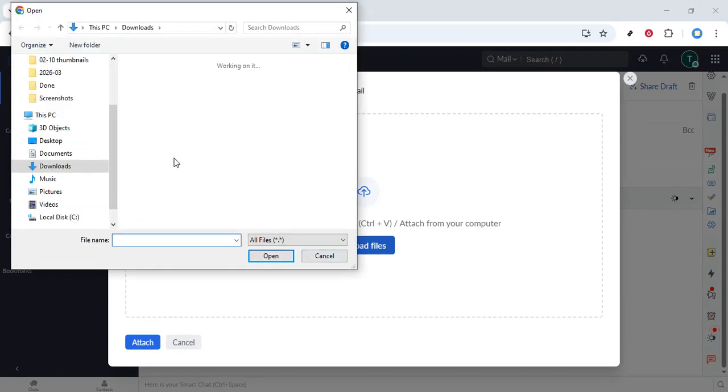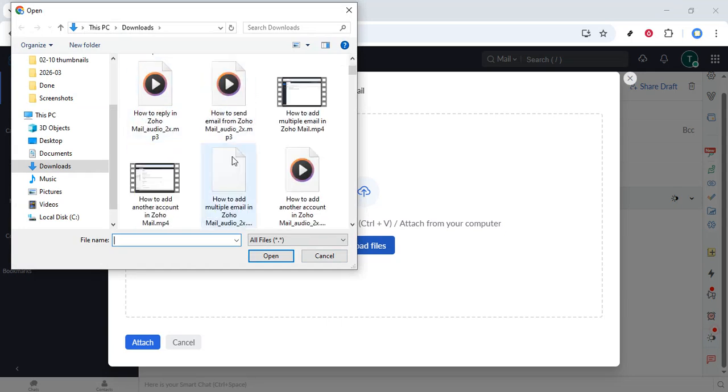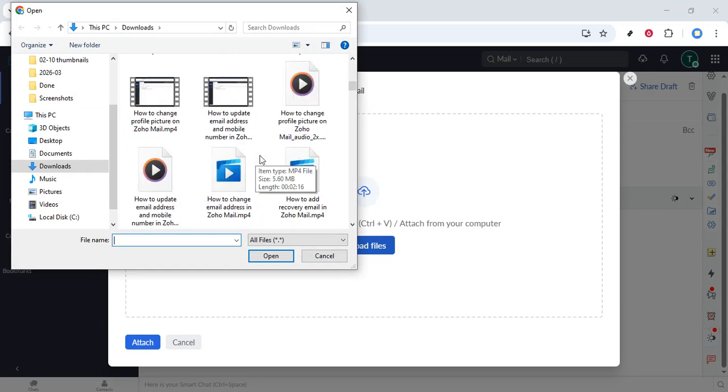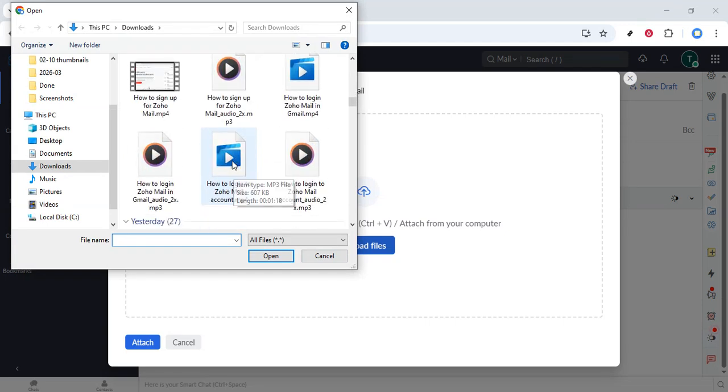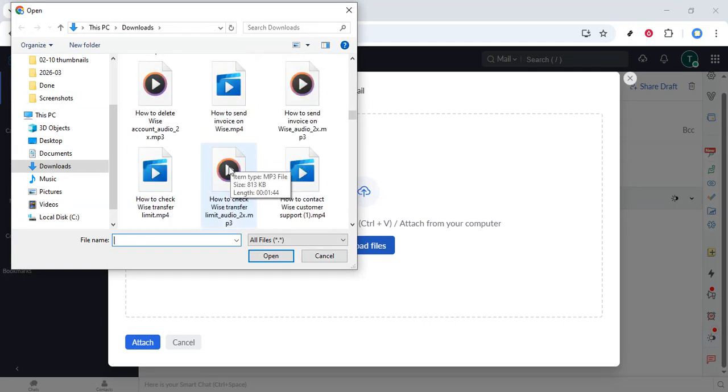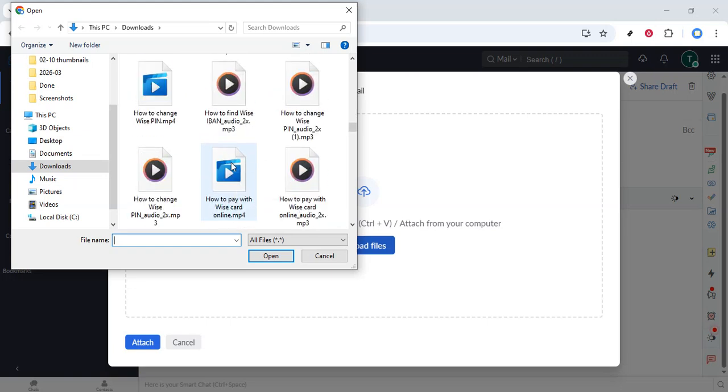If you picked the wrong file, remove it using the small remove option next to the file name, then attach the correct one. It's a good idea to check the file name and size. If the file is large, make sure it's within your account's limit, or consider compressing it before attaching.